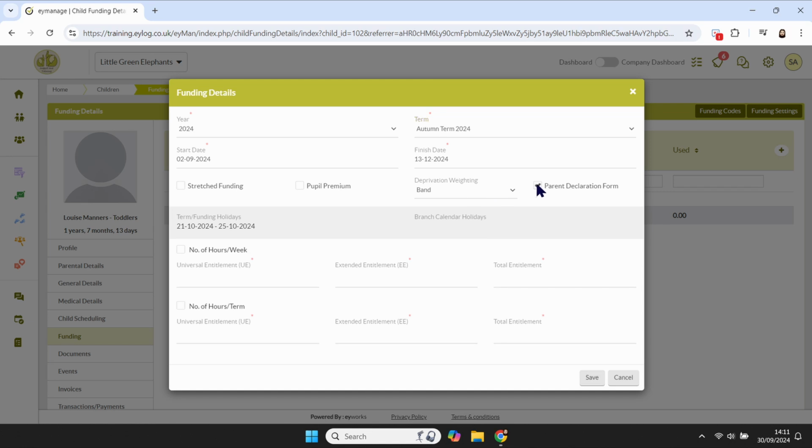Check this option to indicate that the parent has submitted the declaration form to be eligible for funding. Next, select whether you're allocating funding hours per week or per term. Then insert the funding entitlement for this child into the relevant fields. The funding hours for the other options will be automatically calculated based on this data. Once you're satisfied, click Save.